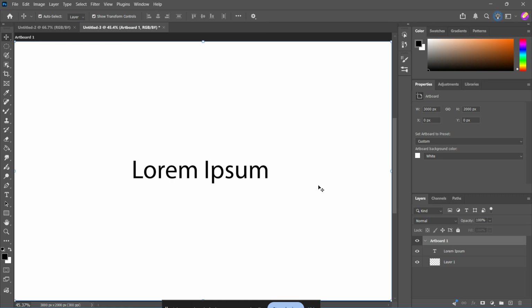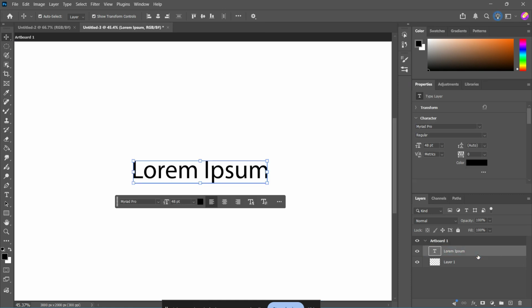Once your text is in place, the next step is to select the text layer in the Layers panel. This is important because Photoshop needs to know exactly which text you want to modify. If you have multiple layers, just click the one that contains the text you want to curve.